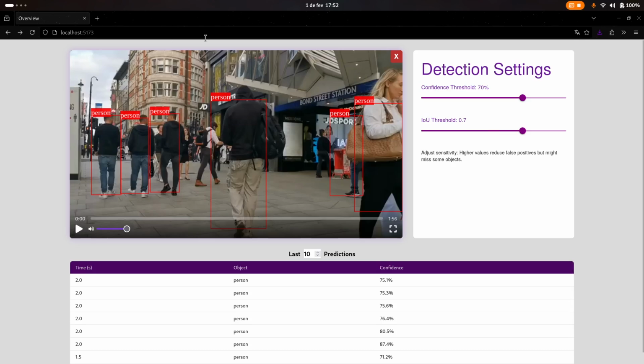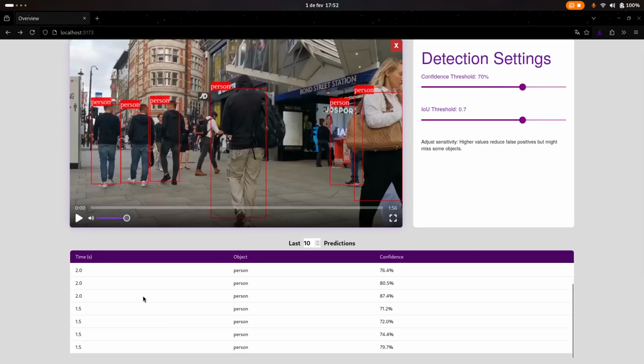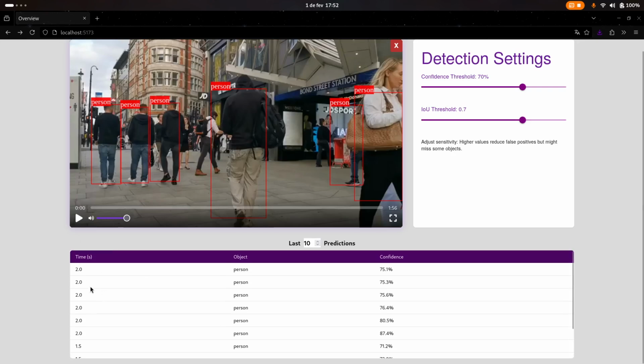As you can see, we already have some detections on the screen, and what this means is that the object is detecting, of course. And before starting the video, I want to talk about the last 10 predictions table. As you can see, we have 10 predictions here on the bottom, and we can't see the 0 second, and that's because I decided to create a buffer where I store the prediction of the next 2 seconds ahead, so I don't have any delay.